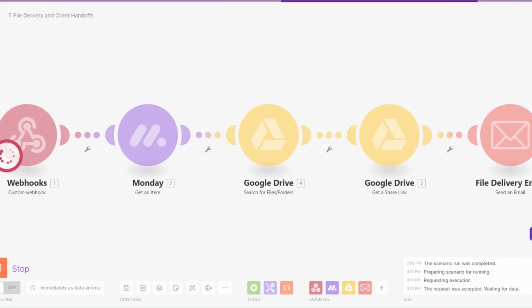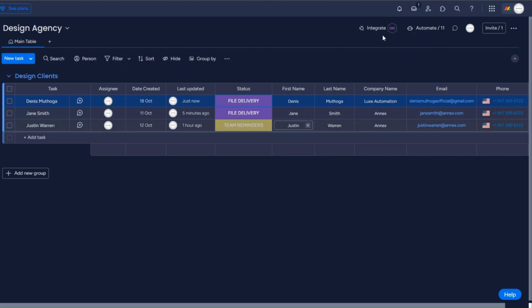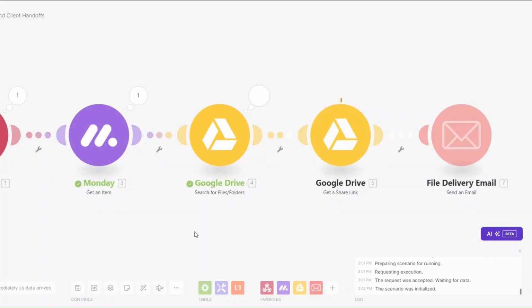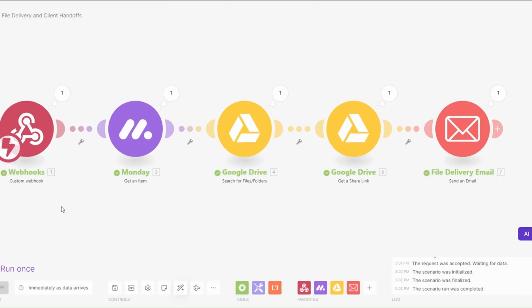So here, I'll run automation, and then on Monday, I'll change the status of one of our clients to file delivery. You can see that our automation ran successfully. We triggered our webhook after we changed the status of one of our clients to file delivery. Then we got the data of the client status we just changed. Then we sourced our file from Google Drive. We created a link for the file.